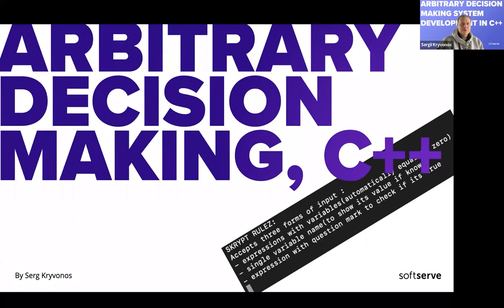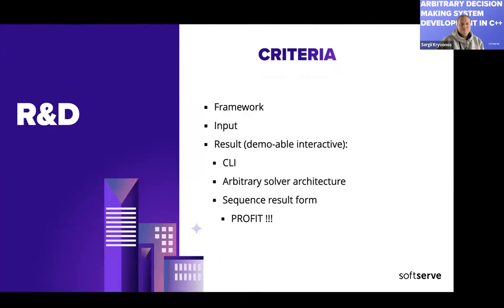R&D results on my R&D arbitrary decision making in C++ system. So first I want to share criteria to the system. Must have a framework to improve R&D efficiency and efficacy. It must have some criteria to the input also.